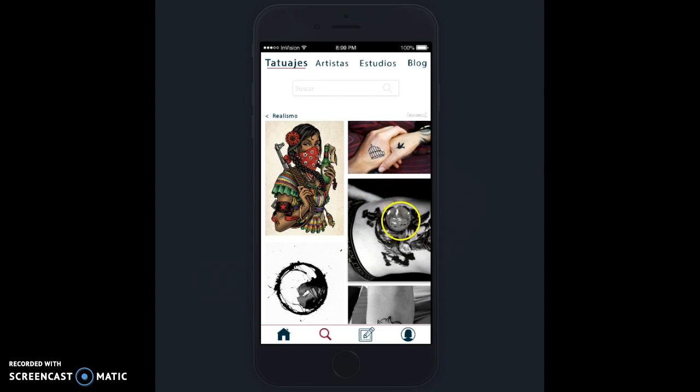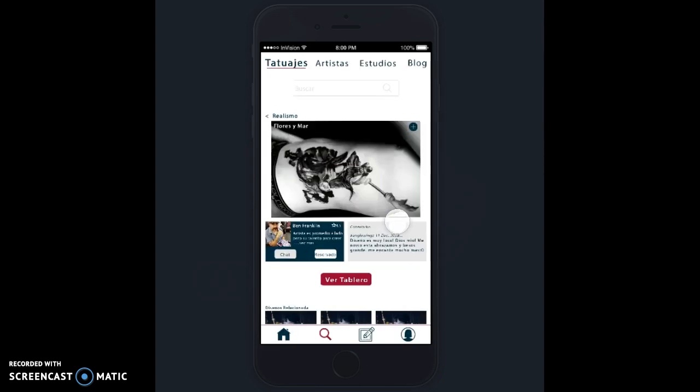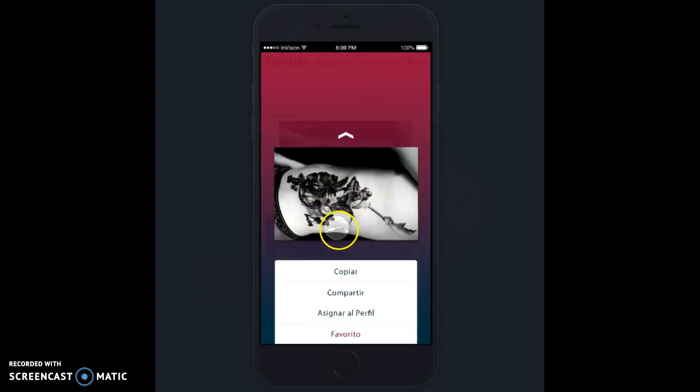For example, let's say that we're interested in a design like this. We can click on it and you can actually see the design. You can see the information of the artist that came up with the design and other features that are included in it, like chatting or reserving if you're interested, and also comments about the designs from other users of the app.